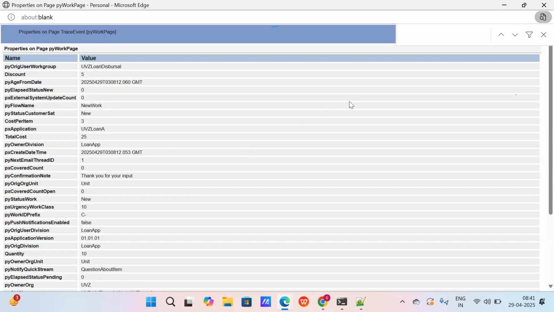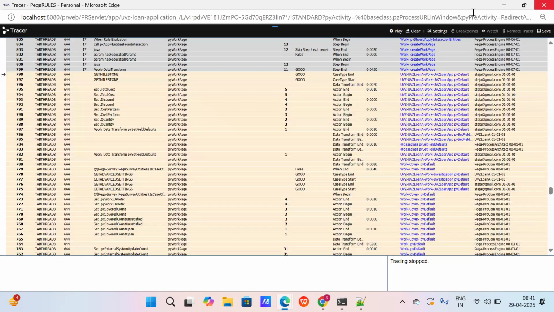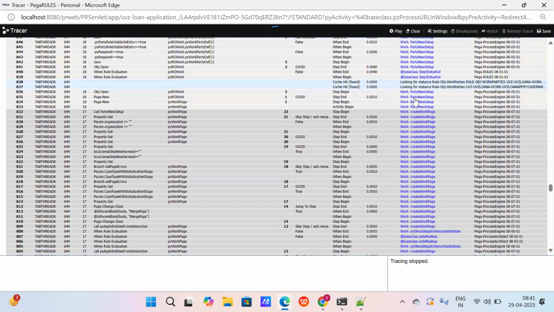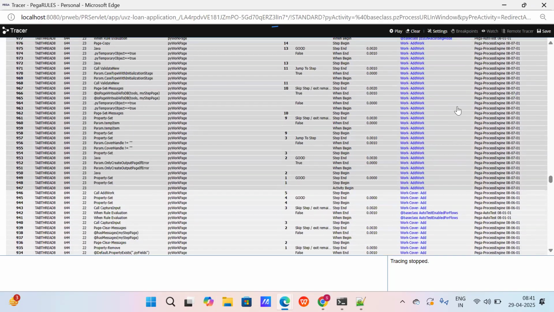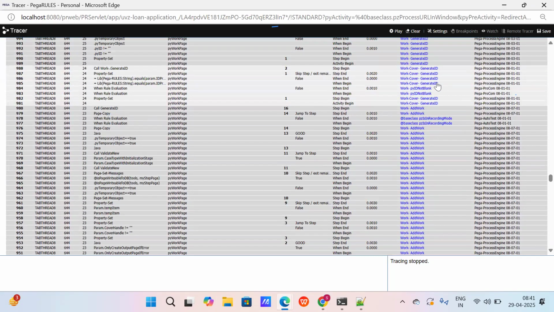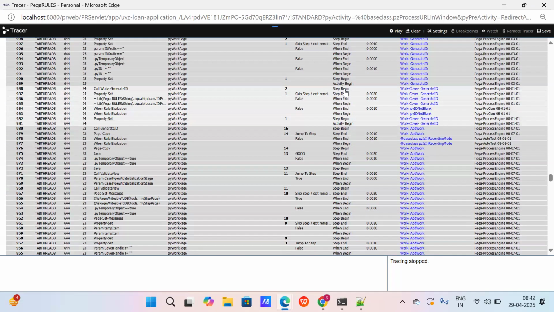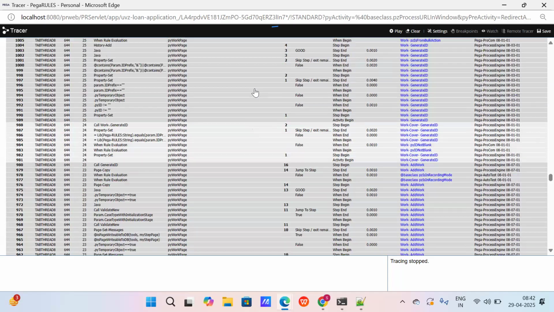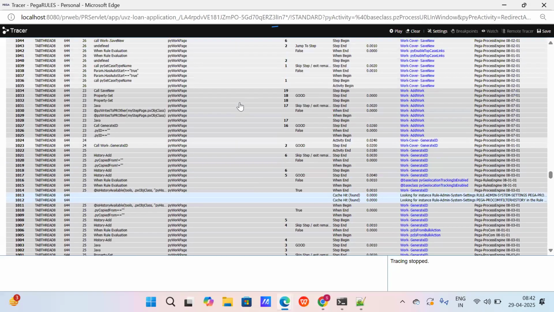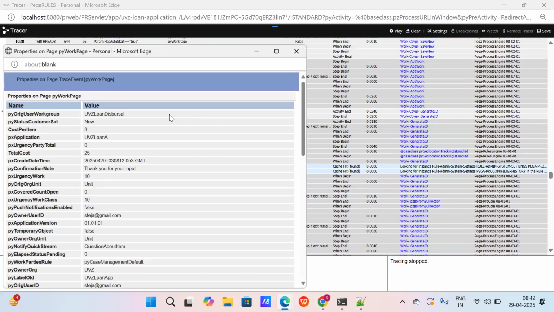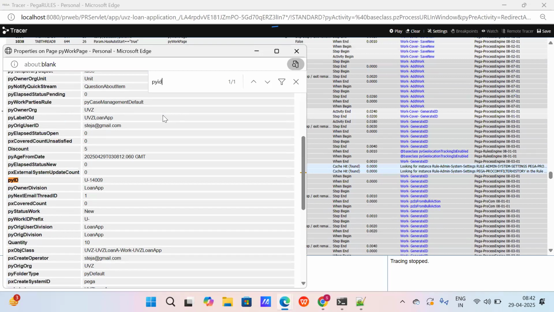PY ID will be created when the generate ID activity gets executed. If you see here, after the PY default, generate ID is getting executed. This is generate ID that is getting executed. Step begin of generate ID. Whenever generate ID ends, so here I think generate ID is getting ended. So I click on PY work page. We got this PY ID. Got it? That's the order of execution.